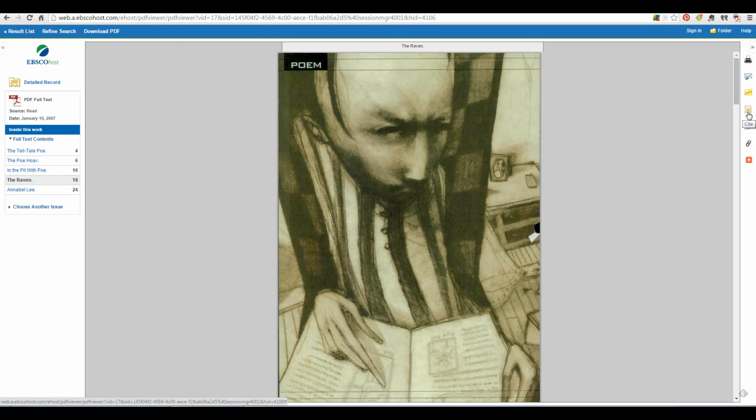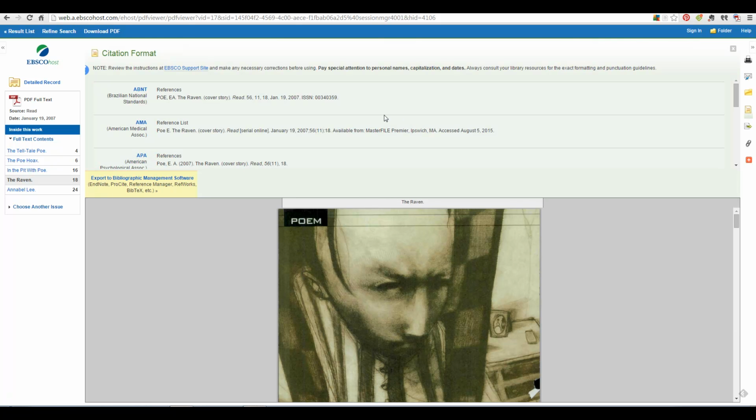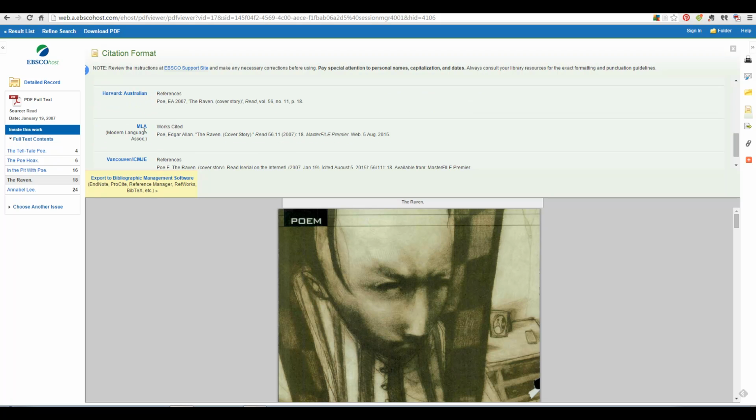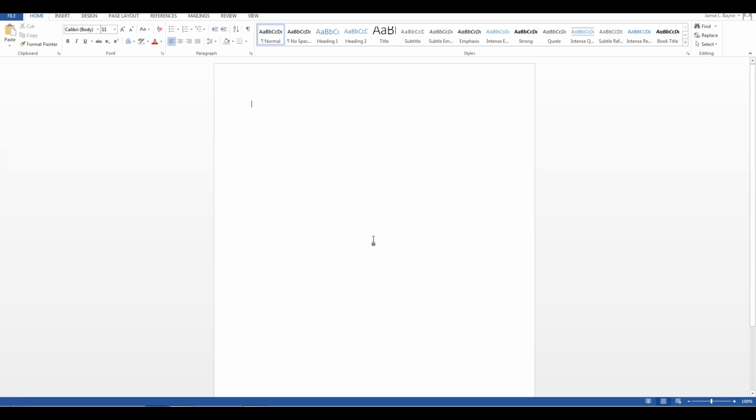To get the citation, go to what looks like the little orange document, click it, and you're going to get a list of standard citation formats. The two most common are APA, the American Psychological Association, and MLA, the Modern Language Association. Since we're looking at Edgar Allan Poe, this would most likely be in a humanities class, and we would be using MLA format. So simply highlight the text, copy, and then pull up your favorite word processing software.